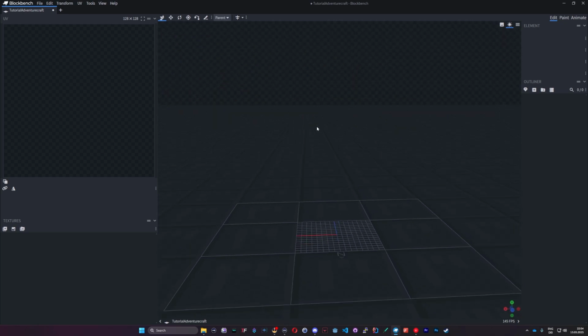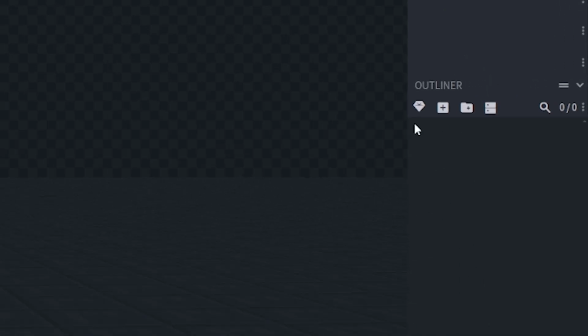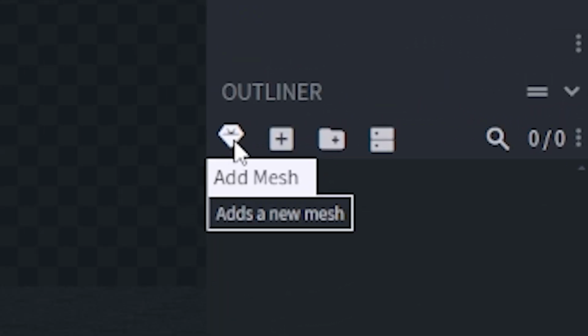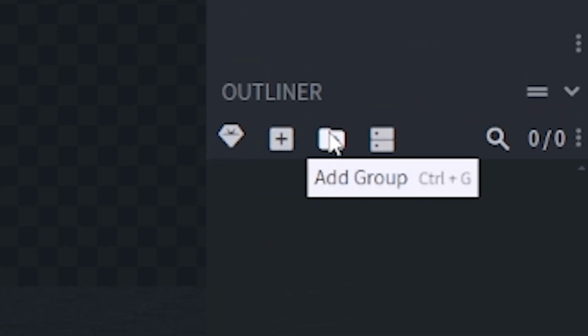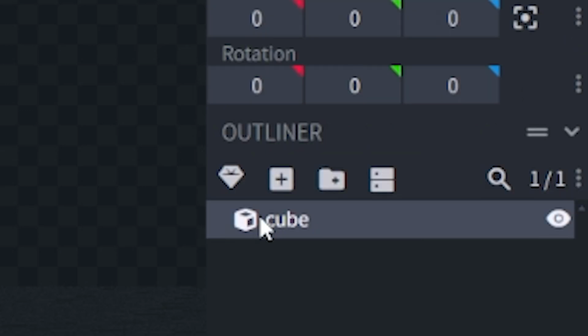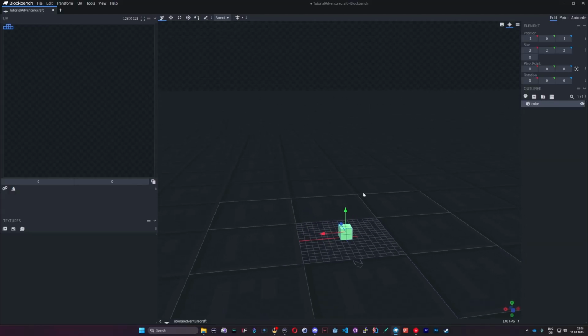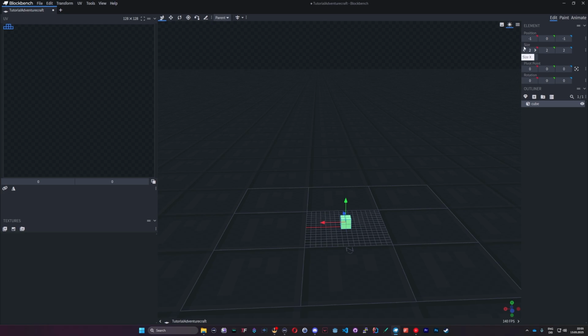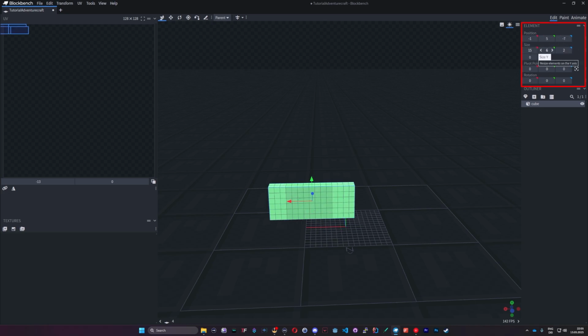There are some things which are also not yet supported. So here, for example, the Add Mesh button is not supported. We need to use the cubes and the groups. So let's create a cube. And as you can see here in this 3D space, we have this little cube. I can change its position in the 3D space. Also adjust the size. So let's make a simple Minecraft block for now.